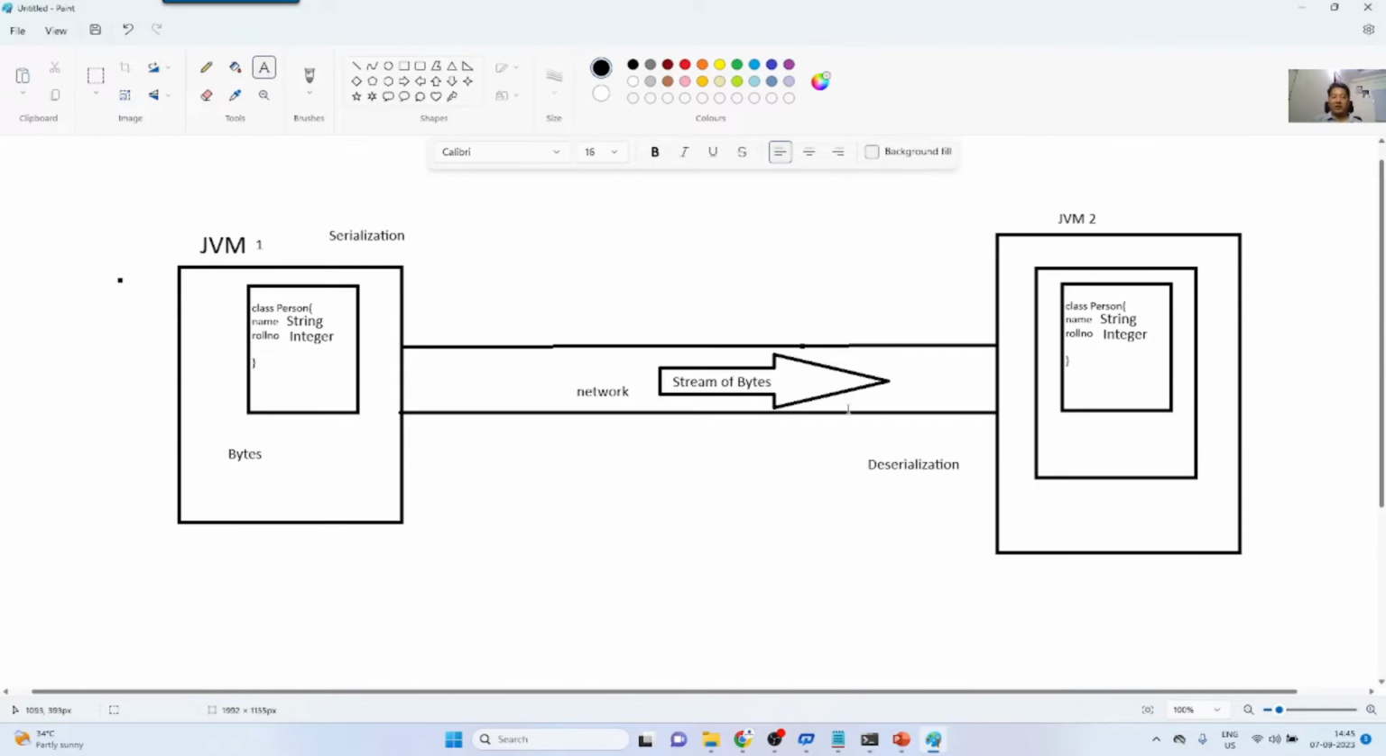Whenever two computers communicate with each other, they always communicate in the form of bytes, which is a stream of bytes, and there will be serialization and deserialization. Even if you try to save this record into some kind of database, there also you have to serialize and deserialize your object. If I send this data from here to here, I have to serialize and deserialize the messages. So this is how serialization and deserialization works.